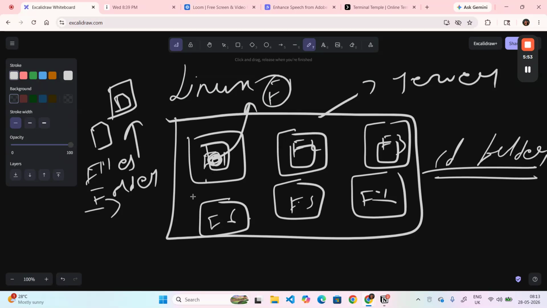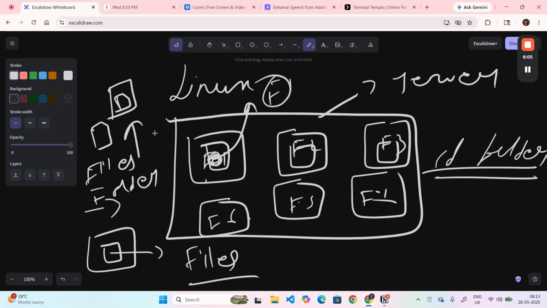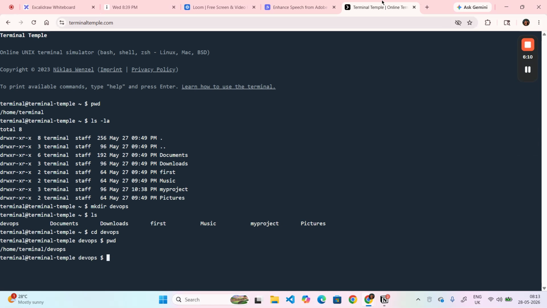Okay. Then if I created this folder, for what purpose was I creating it? To store files, right? So what I will do, I will create one file, guys. I am going to create one file. So now touch app.txt.